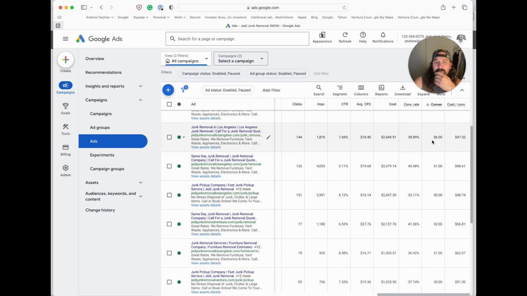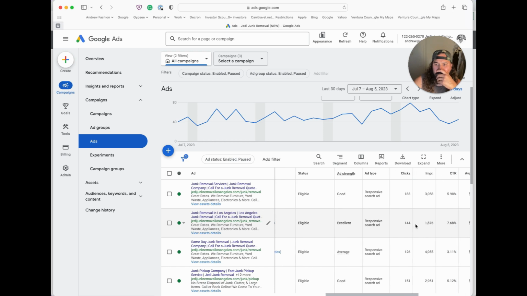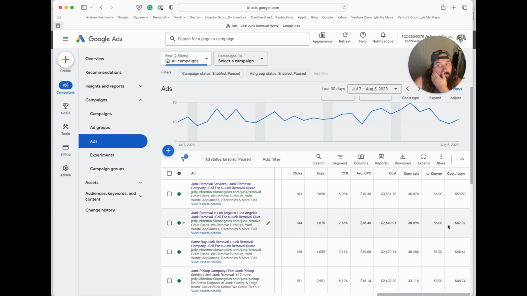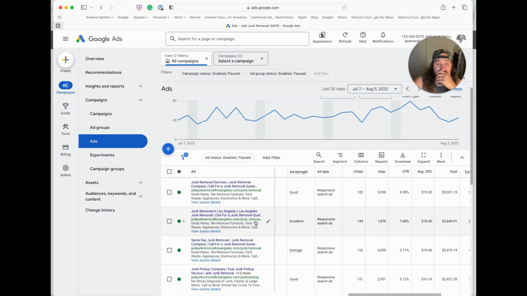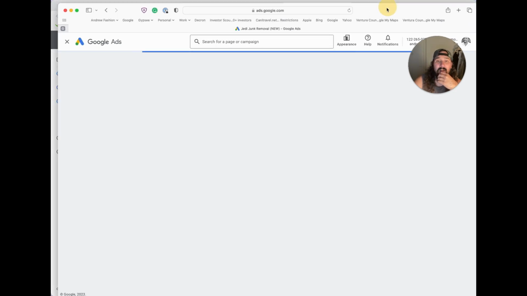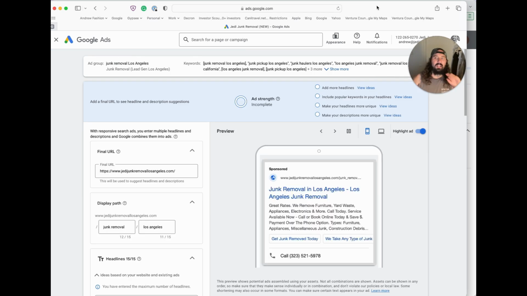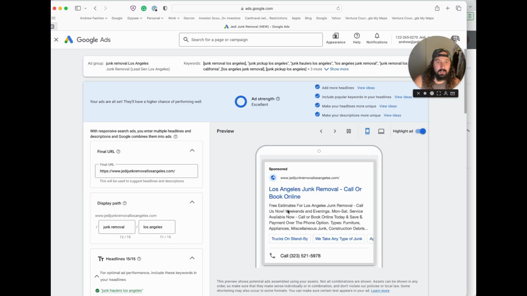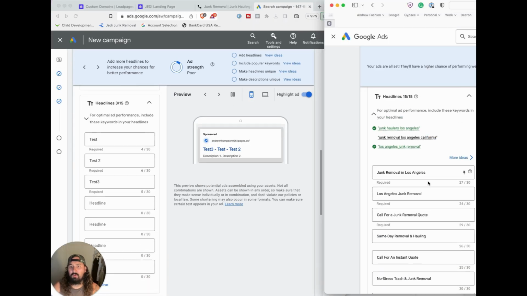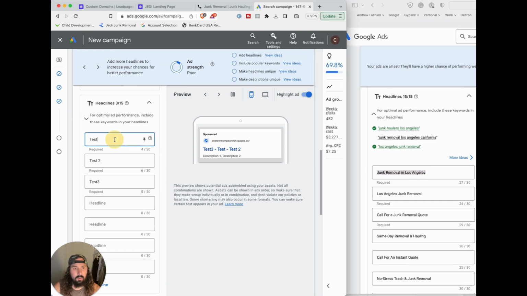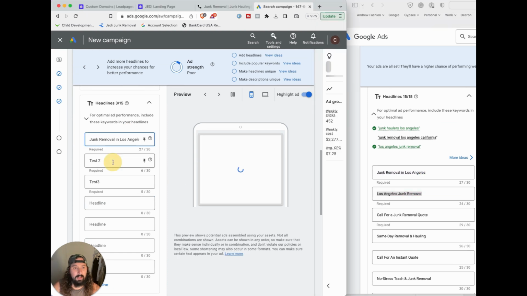Let's do that. So this one says excellent right here, right? So we got 56 conversions, a conversion rate of 38. So this is a great one. Let's go ahead and just check out this ad right here. And I'm going to explain everything. We're just kind of going through the setup process. It's pretty annoying. Okay, so I'm just going to copy what works for now. Okay, guys? So we will make multiple ads.